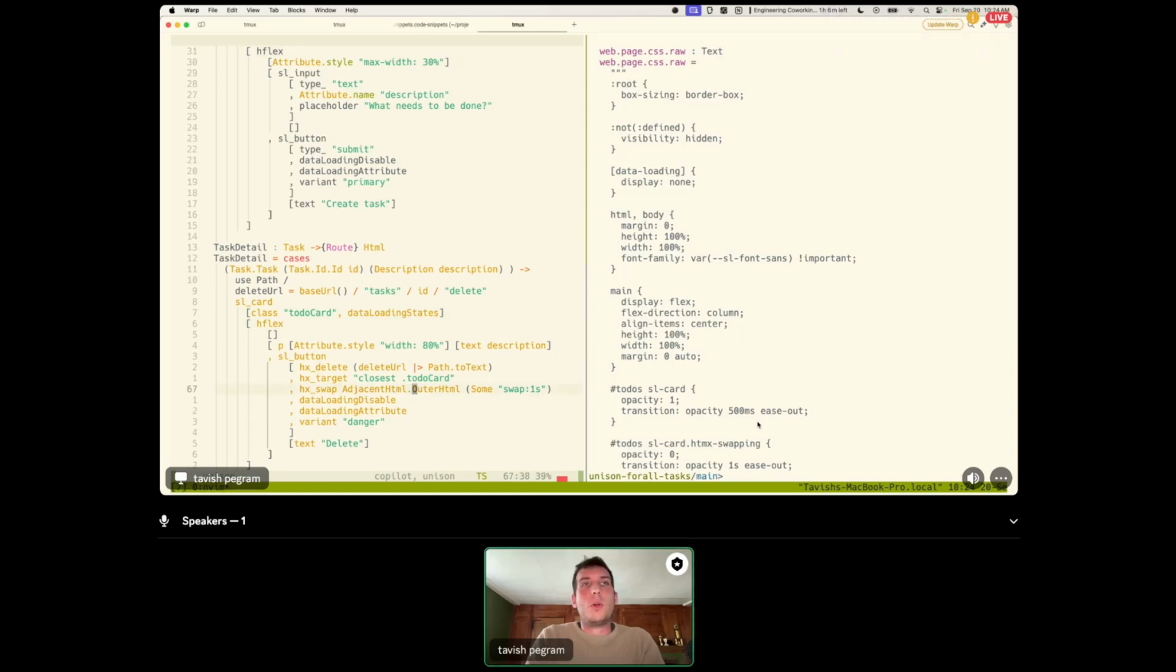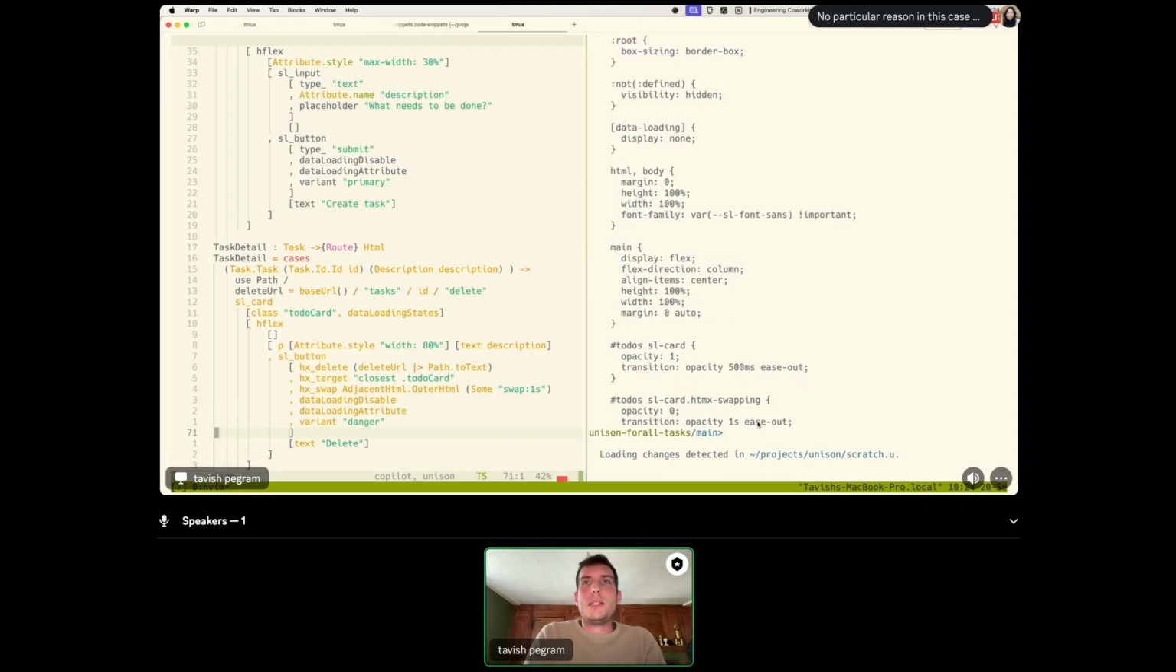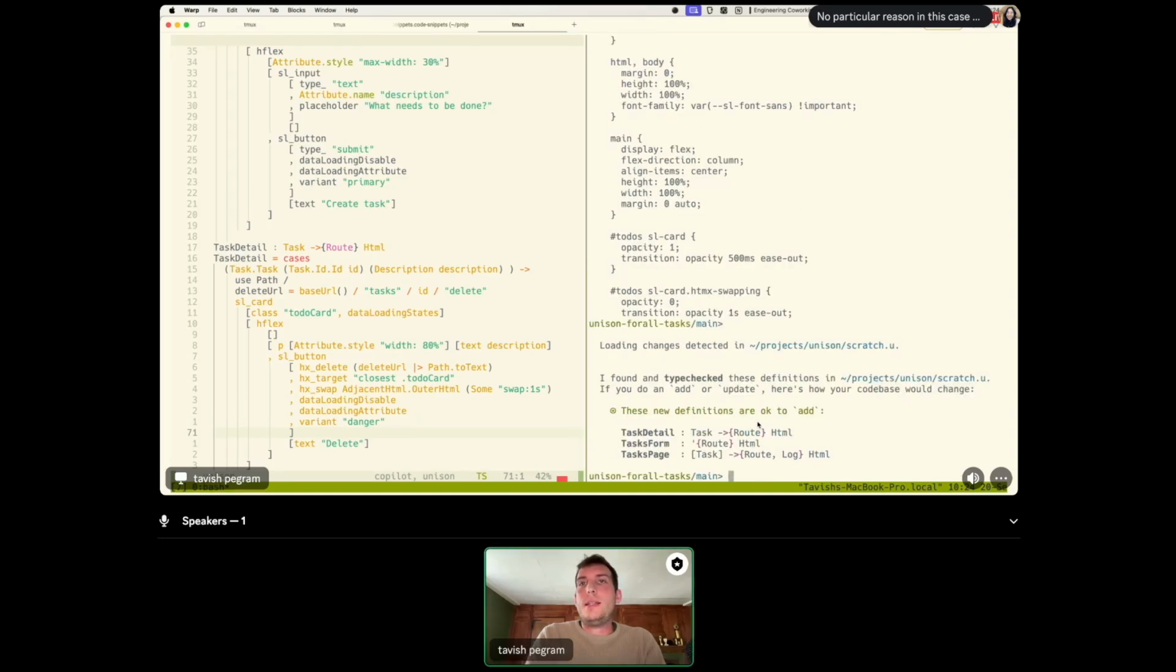And in this case, we're going to replace the outer HTML, which just means the whole thing, and we're going to do it over the course of a second. Similarly, it disables when it's running, and we're using the Shoelace danger variant of it. Great, so I'm going to save that. I'm going to add these.